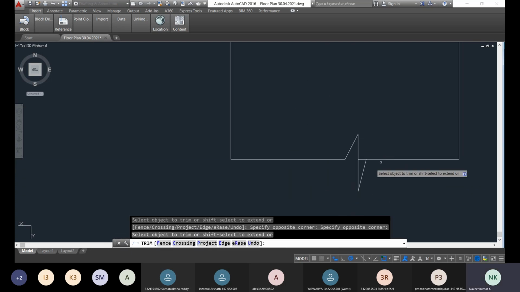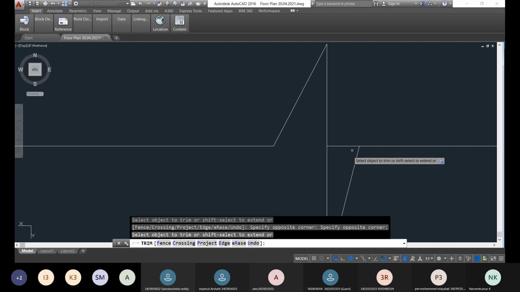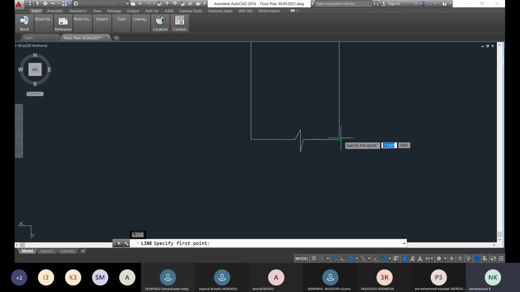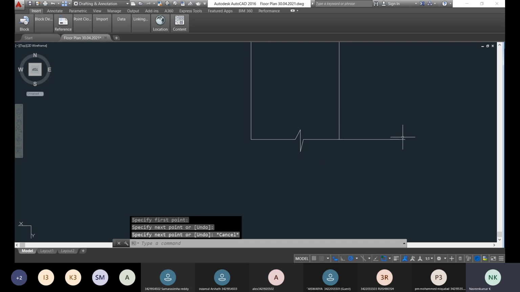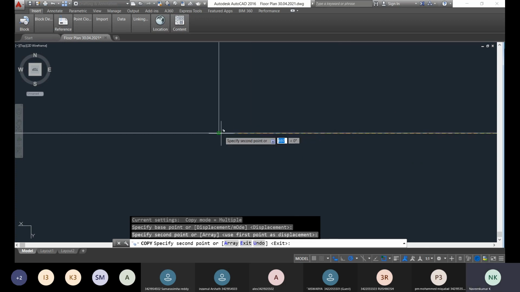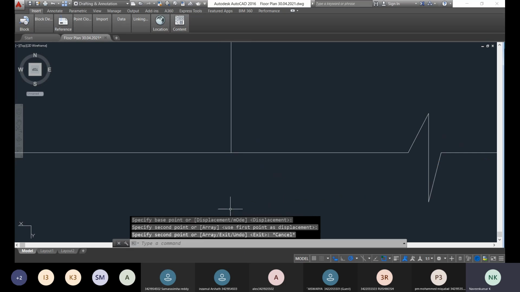Why am I not instructing? Because the commands are given in the previous steps itself. I'm just drawing. If there is a new command, at that time I can show and instruct what the new command is.